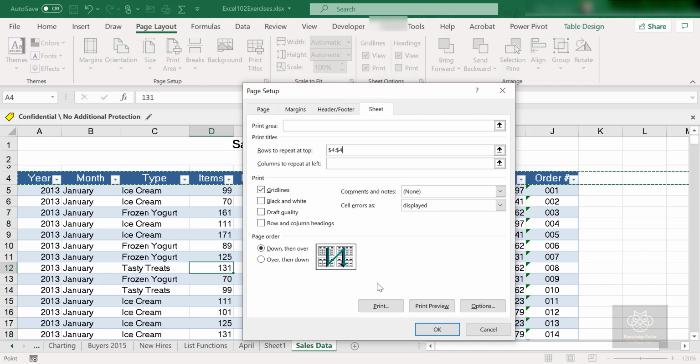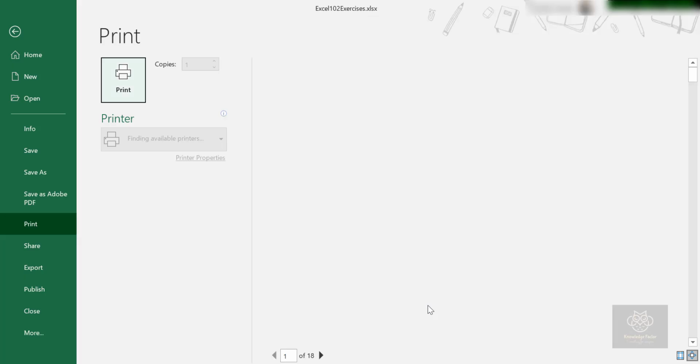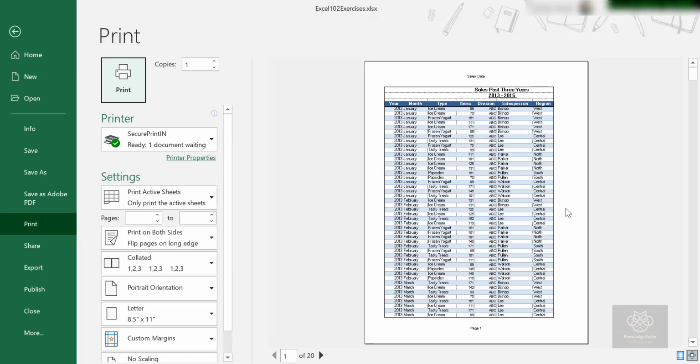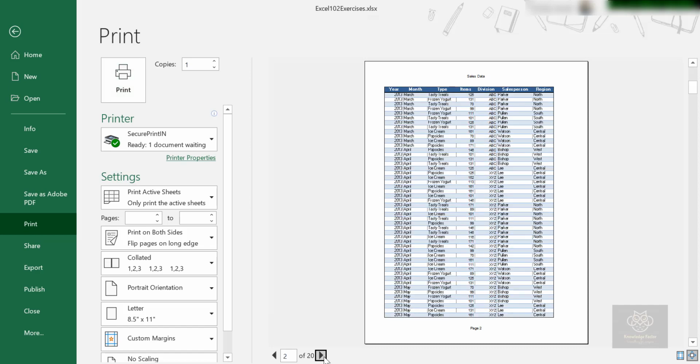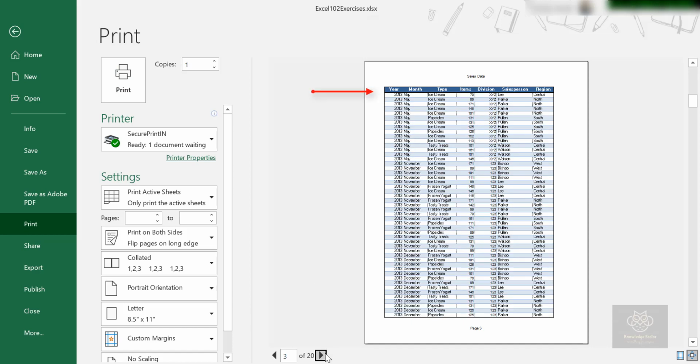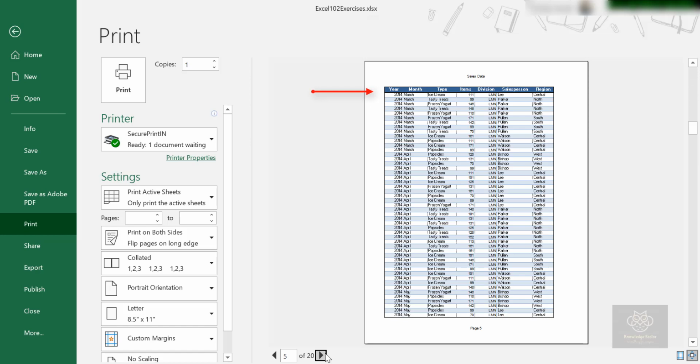So I'm going to go down to the print preview. Here's my print preview. There's page 1. That's my header along the top. I'll go to page 2, and I still have the headers. Page 3 headers, page 4 headers, and so on. Right? Headers are on every page now.